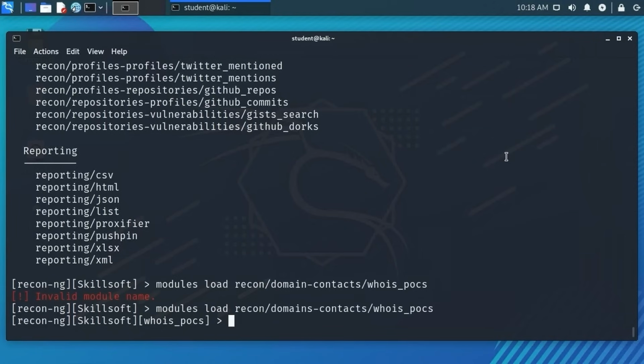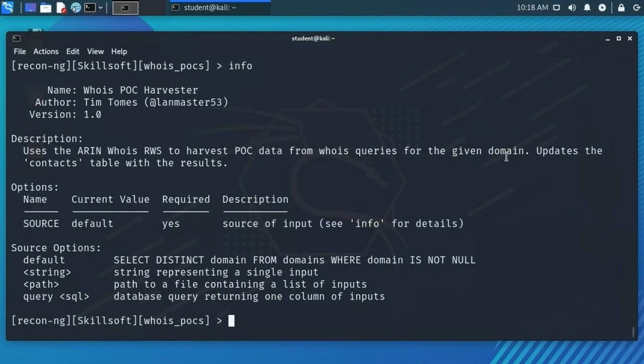Now, once you load a module, you'll then use the info command. And what they're trying to do here with Recon-ng is make this operate kind of like Metasploit. If you use the Metasploit framework, you'll look at all your options for an exploit, set the required settings, and then run the exploit. Same kind of idea here: I use the info command to look at the options that are required to be filled in with this module before you run the module.